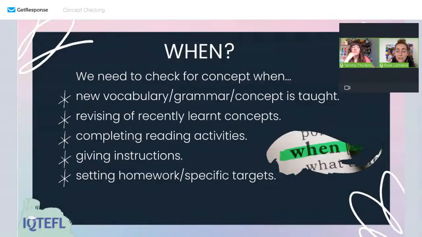Then, of course, for given instructions. So this is just to make sure our students know what is expected of them, what they need to be doing. And then when setting homework and specific targets. And this is great. This is more for self-reflection, I think. Do they know what is expected of them in their homework task or what targets they have to achieve for the next lesson? So it's just a great idea to concept check and make sure they have understood what you've set for them.